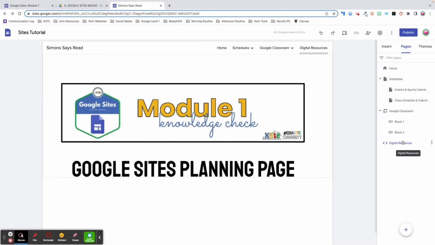Now let's talk about how to edit and rearrange our navigation menu. To edit the name of a page, simply double-click on the name and type in your new text. To reorder how pages appear in your menu, all you have to do is click and drag. A blue line will appear indicating where the page will be placed. Remember, blue boxes show you where a page will nest. Blue lines are for reordering.